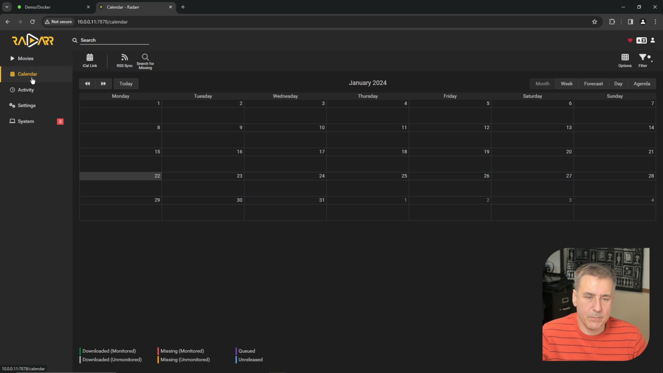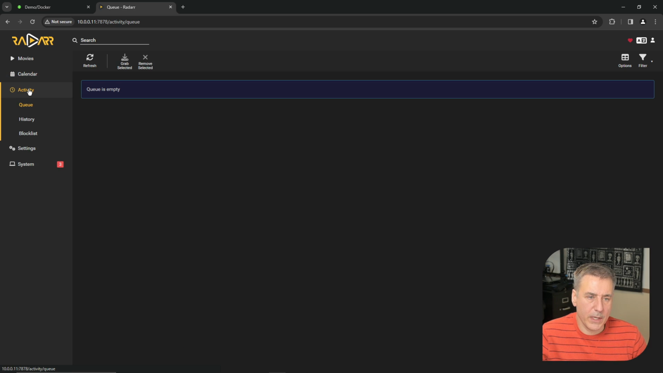The Calendar tab will show you any upcoming movies or releases that you have in your library. Then under Activity, it'll show you any activity in the queue, the history of anything that's happened within Radarr, and then any block lists that you have created. The queue shows all the files that you have queued up and ready for download. History shows you files that have been grabbed, downloaded, and processed throughout the system. And the block list will show you a list of the files that you have blocked from any bad downloads.